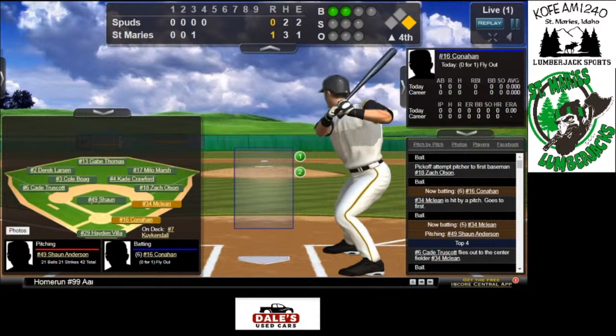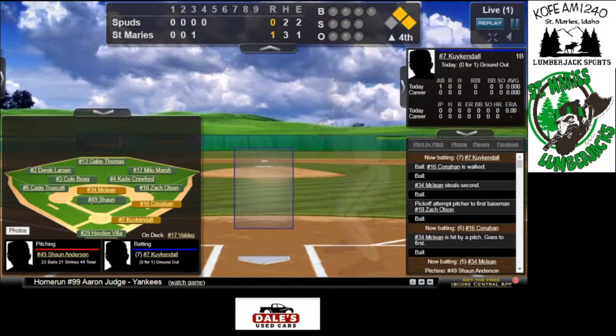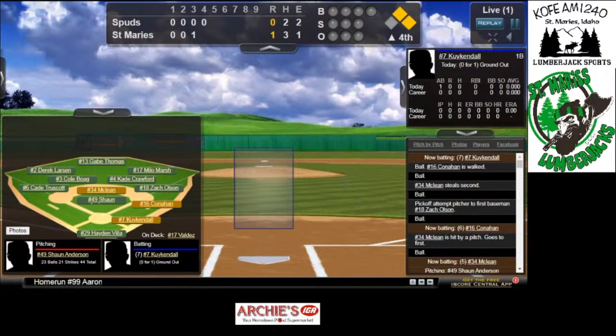We have a walk and a hit by pitch to get these first two batters. That'll bring up Kuykendall, grounded out his first at bat. Double play. And they're going to get a courtesy runner, I do believe, for number 22, Shea.